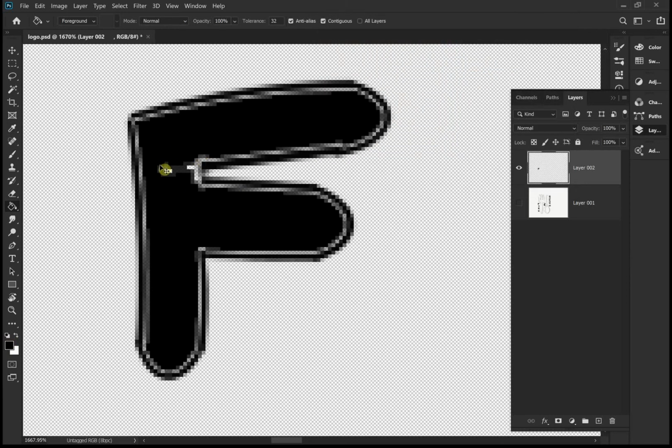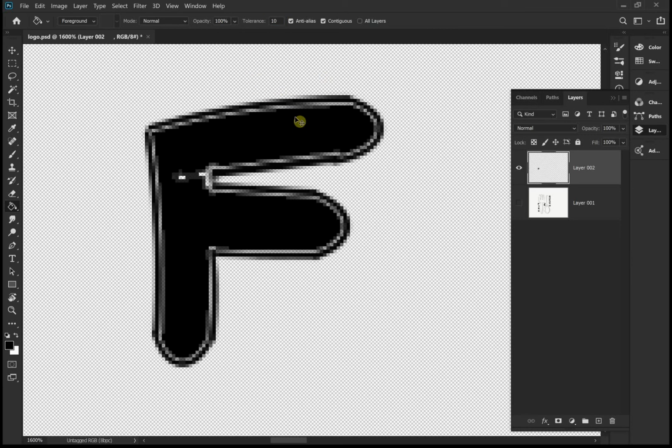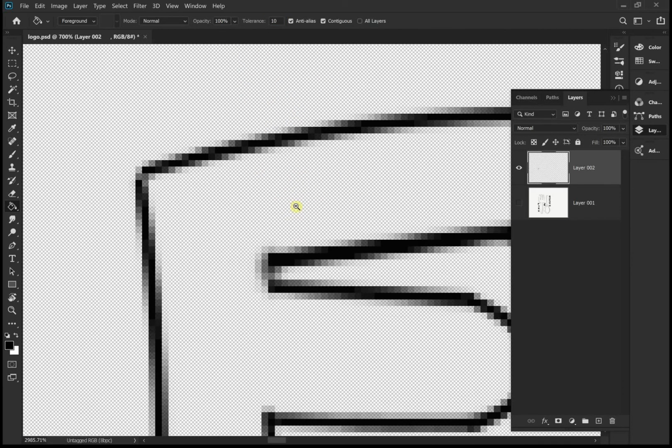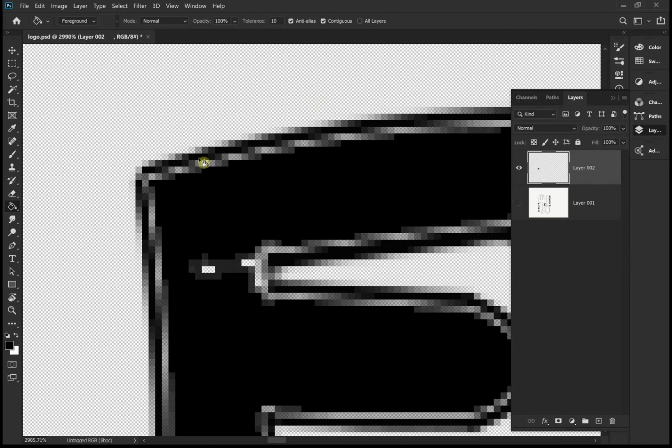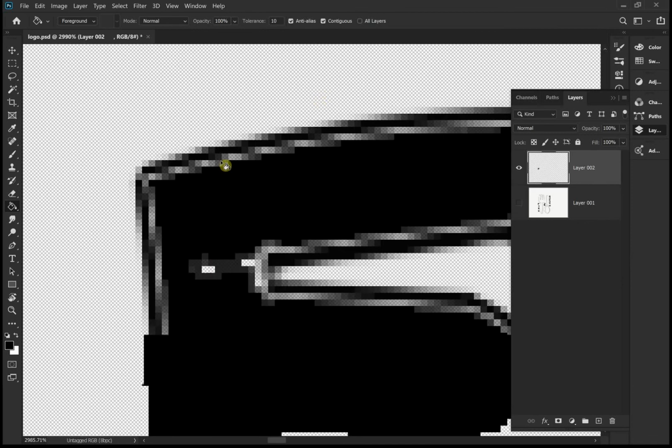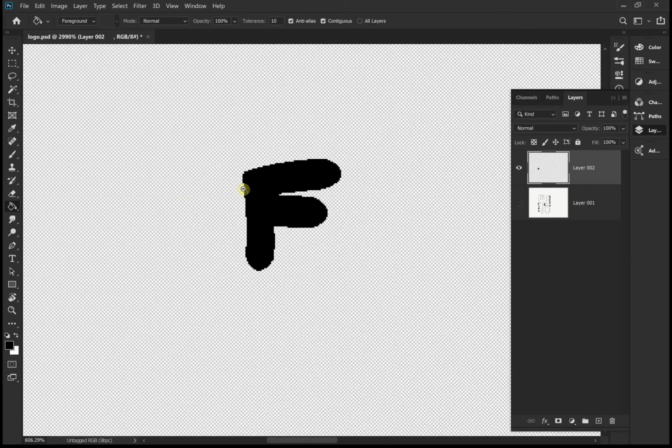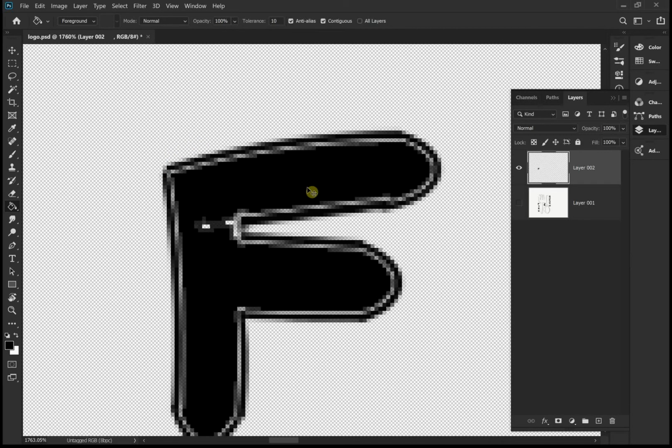Probably a bit too much. Tolerance 10. So because there's anti-aliasing in the, see if I can see. I don't really want that roughness coming out of it though. That doesn't look good at all. Well, I can do that and then just paint the rest, I suppose. Don't like how it did that though.